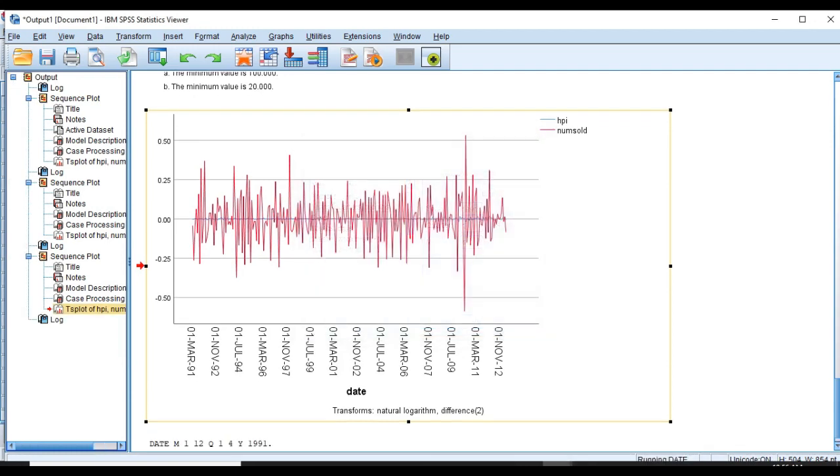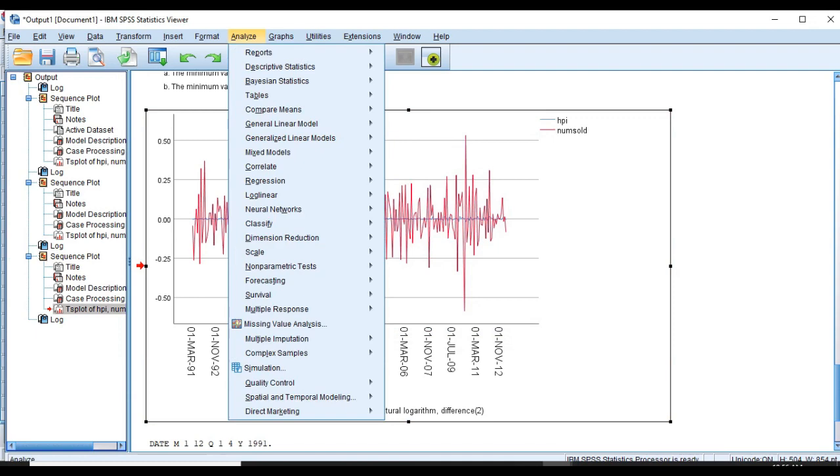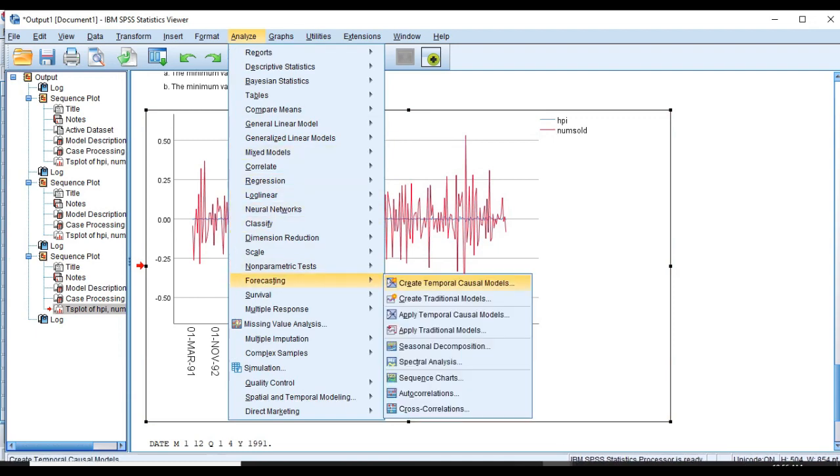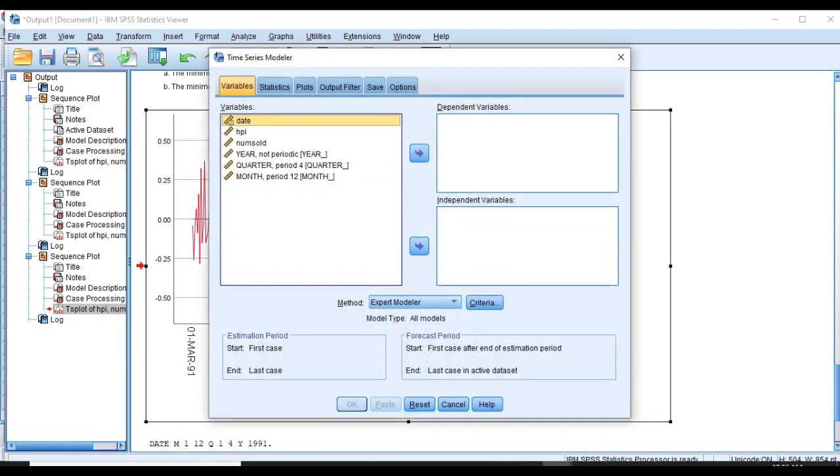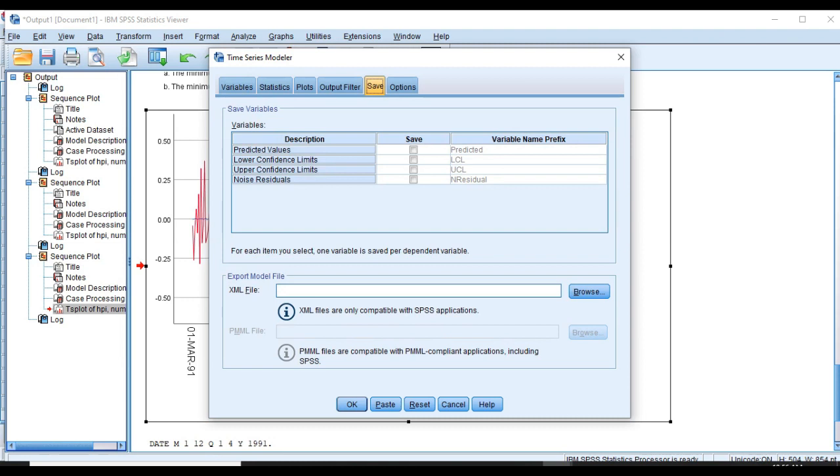And then back to Analyze, Forecasting, Create Traditional Model, and move HPI and num sold into the Dependent Variables box. Then click on Save to save predicted values and confidence limits, and then OK.